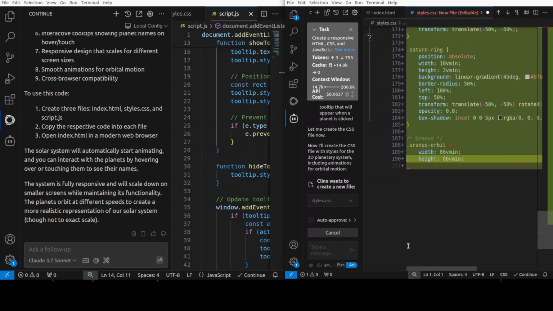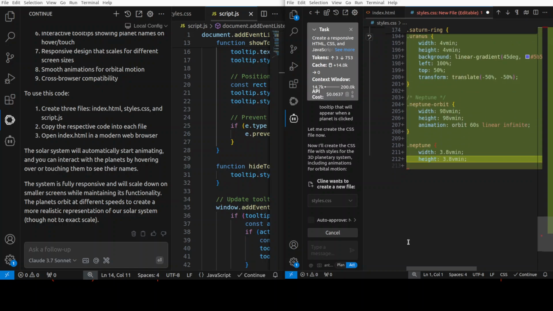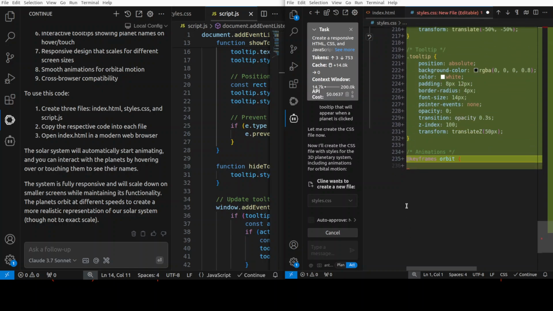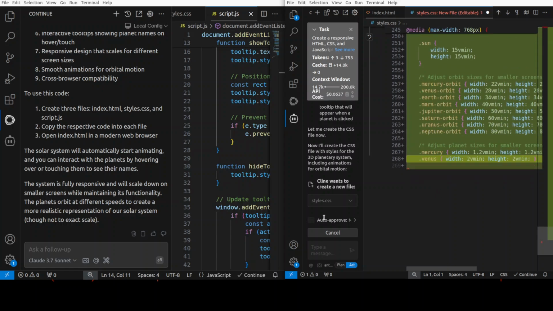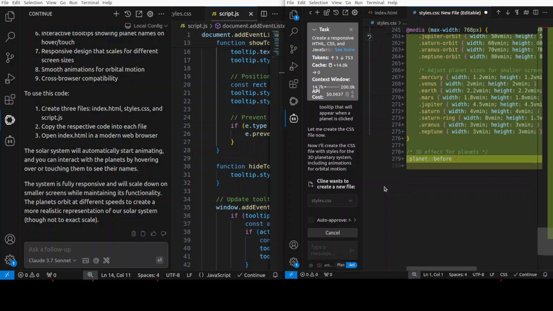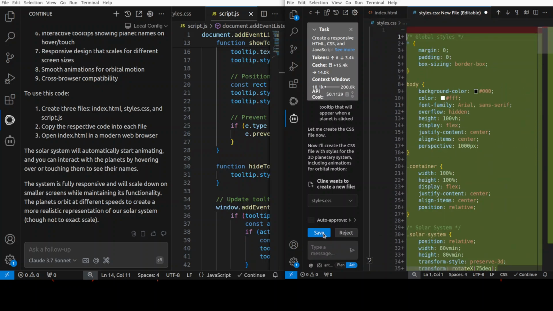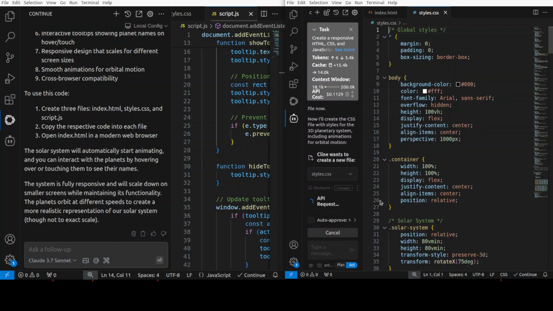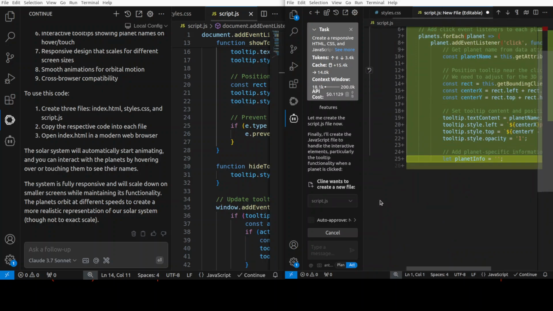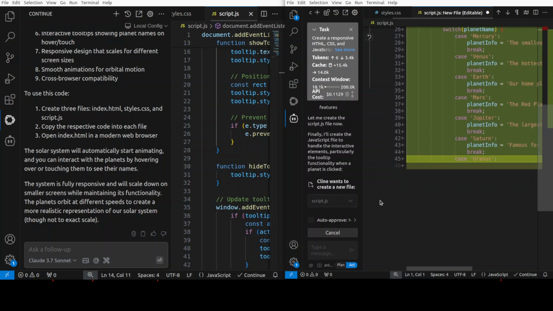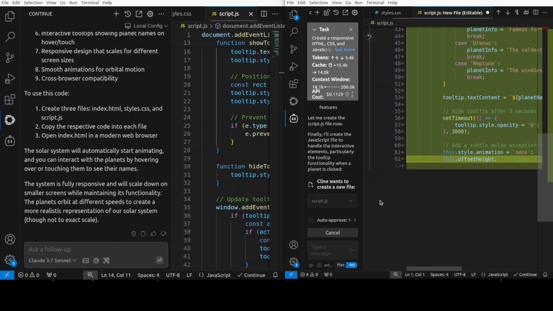So let's wait for it, and I'll just let it run in real time so that you would also see what is happening. You can also just do the auto approve to speed things up, but let's wait for it to do it. Let's save. Another API call is going, and now it is likely going to do the JavaScript file. Let's wait for it.